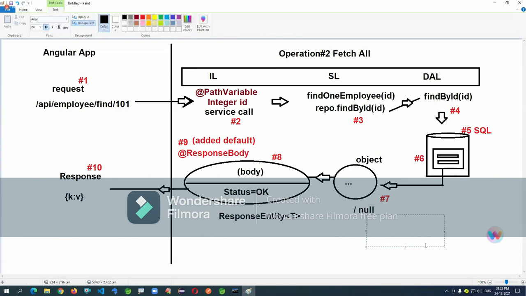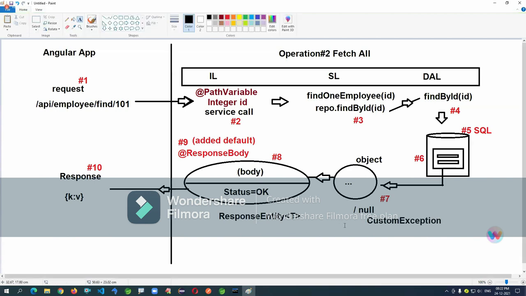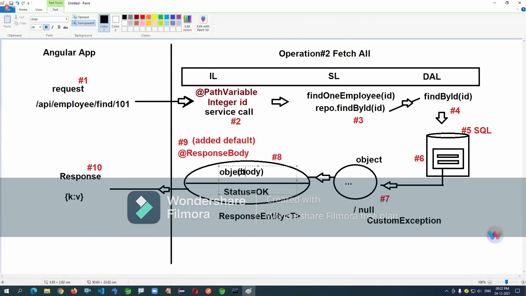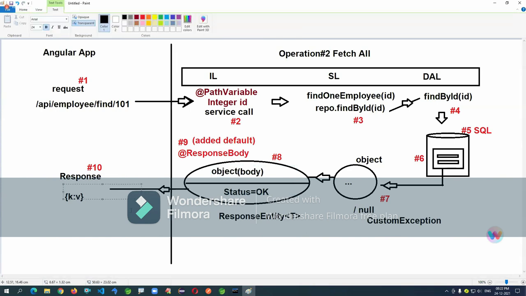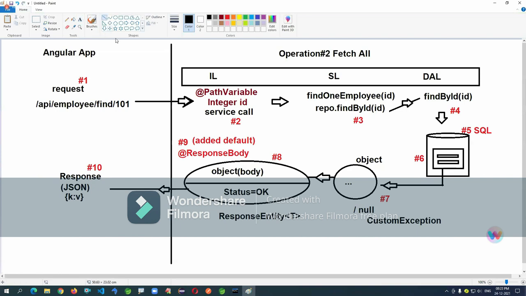This null we have to convert to a custom exception, but I'll not do it now. I'll show it later. As of now, you return null only, not an issue. Later we'll convert it into a custom exception and write the message. Temporarily, we are just sending that object, and that object is converted to JSON format like this. It's the same process, but this time we are getting a single object based on the ID, or else you are going to get the null value.